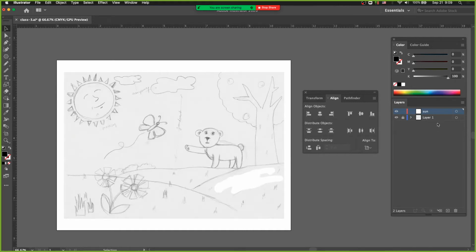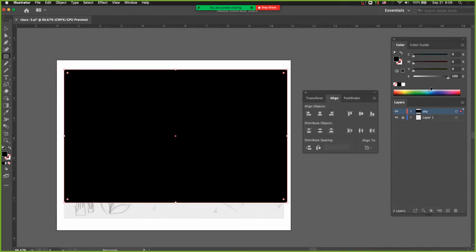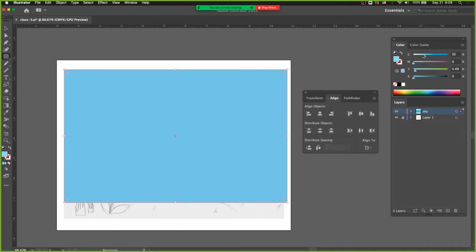So we have a background, and let's make this a double click and then name it sky. And let's see. Okay, and let's create another layer.